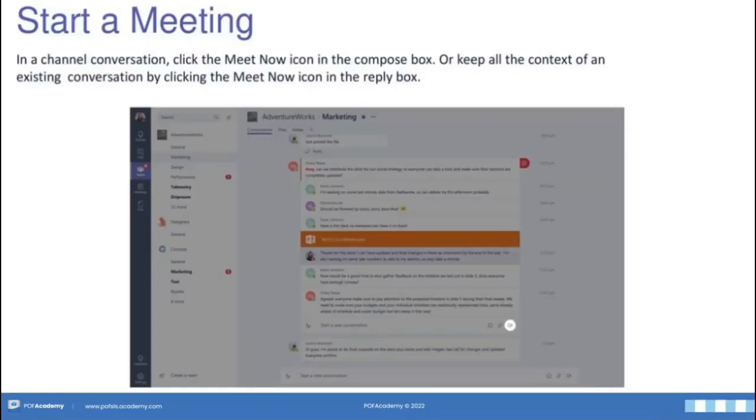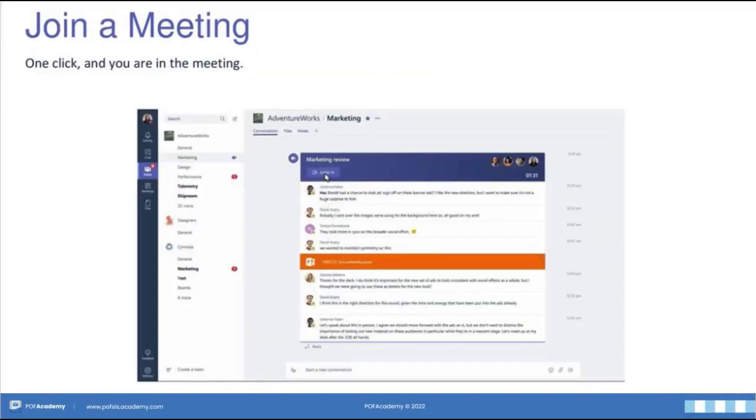Start a meeting. So how will we create a meeting in Microsoft Teams? In your channel conversation, you will see an icon called Meet Now. Click the Meet Now icon in the Compose box, or keep all of the context of an existing conversation by clicking the Meet Now icon in the reply box. Join a meeting. Once you click the meeting icon, you will proceed to the meeting.